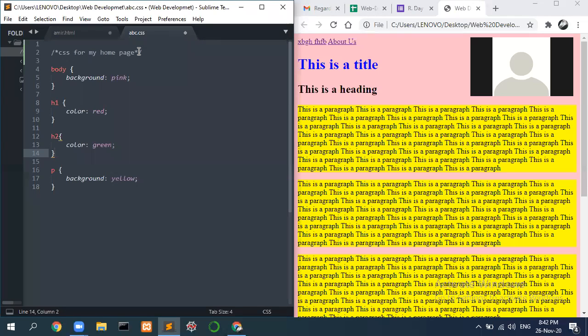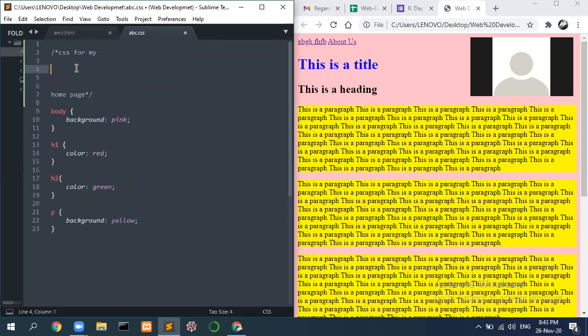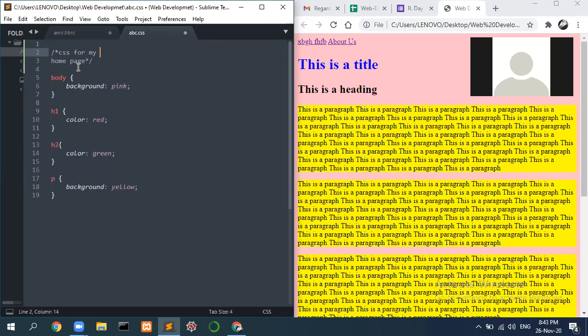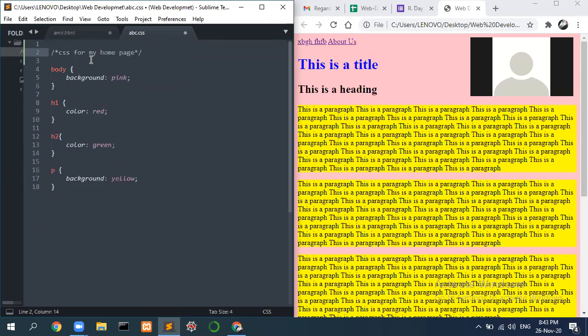You use a forward slash, then a star symbol, and within the star symbols you write your comment. You can write this comment in 2 lines as well. It doesn't matter. But when you are coding in Python or C++, they have different syntax for multiple line commenting and single line commenting.